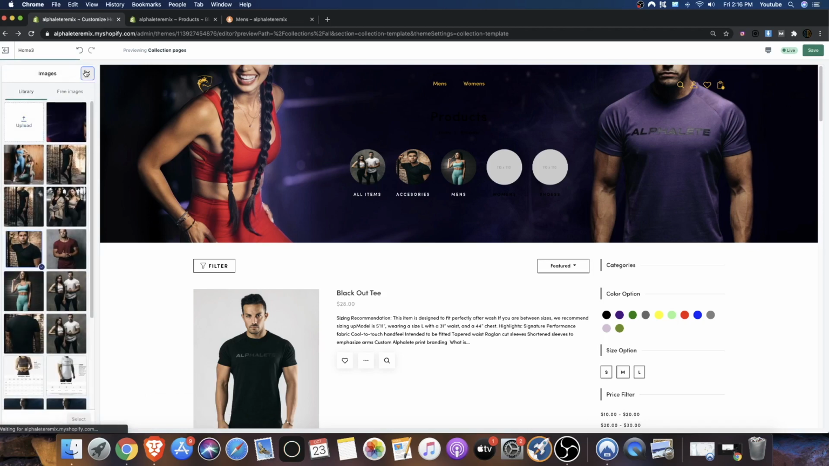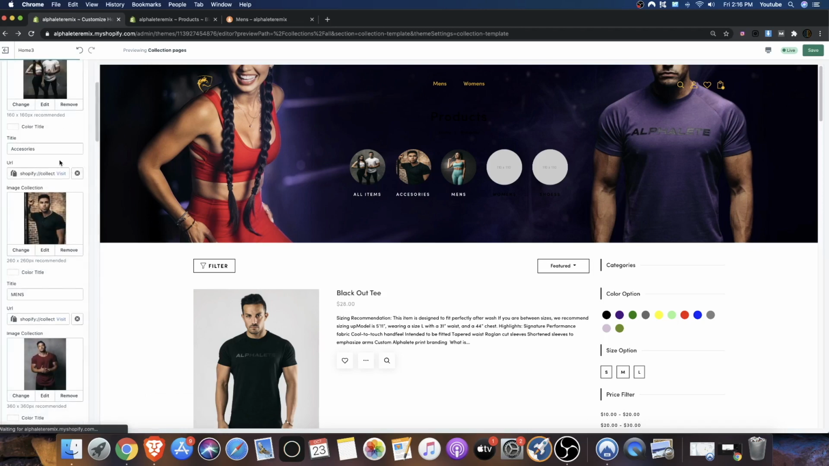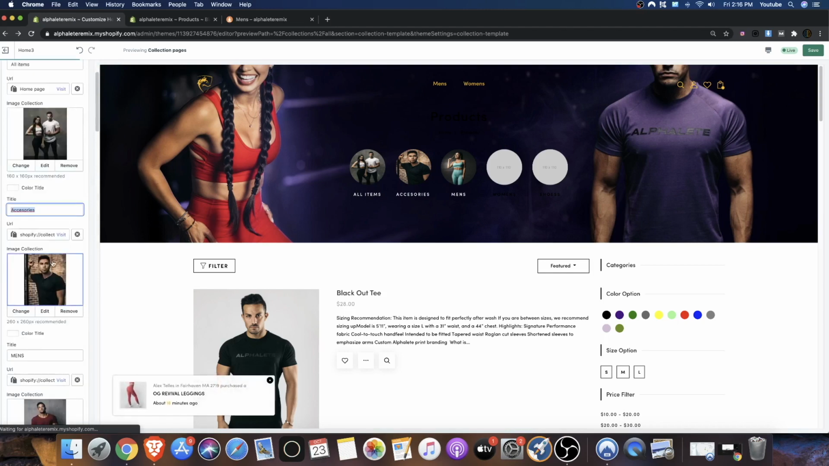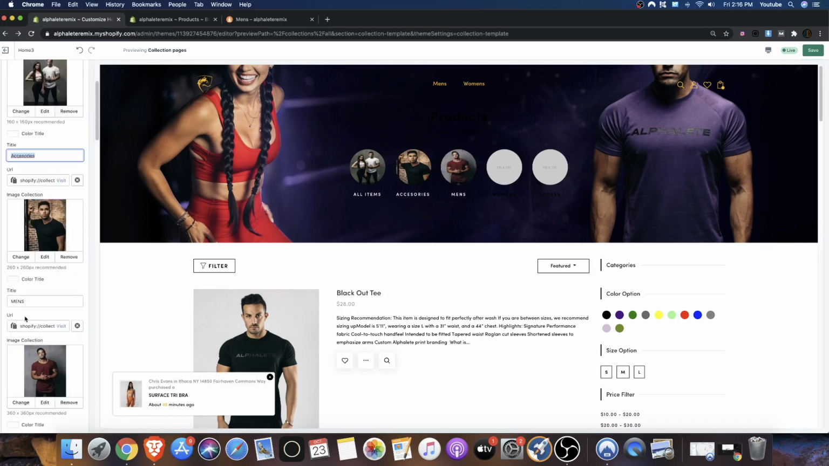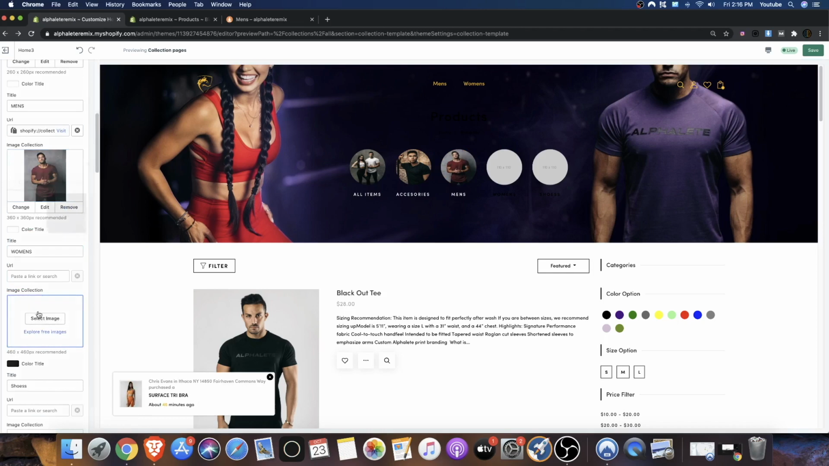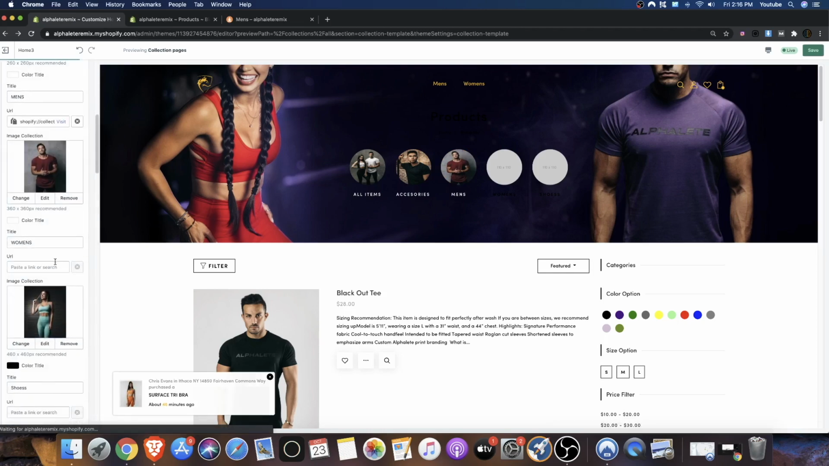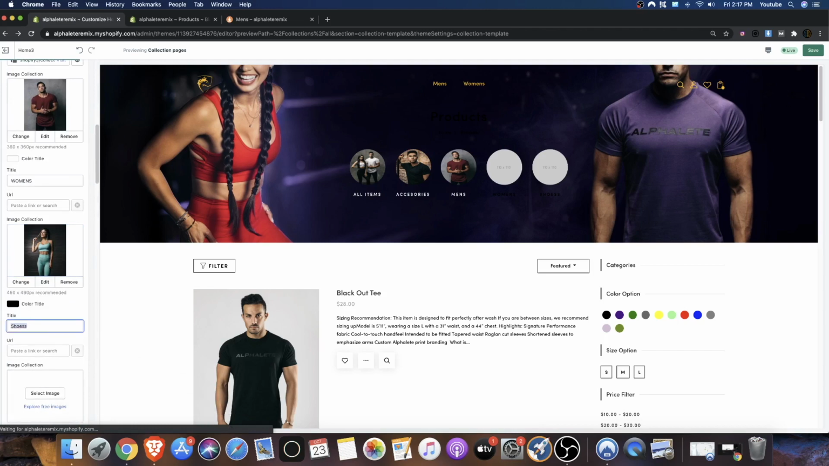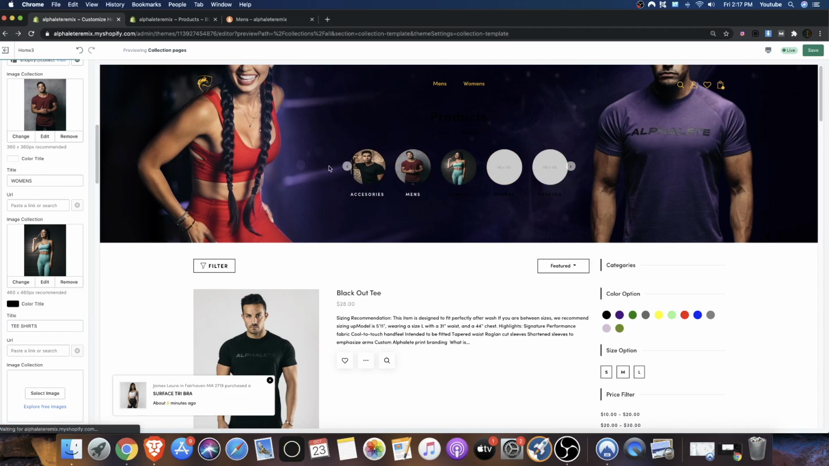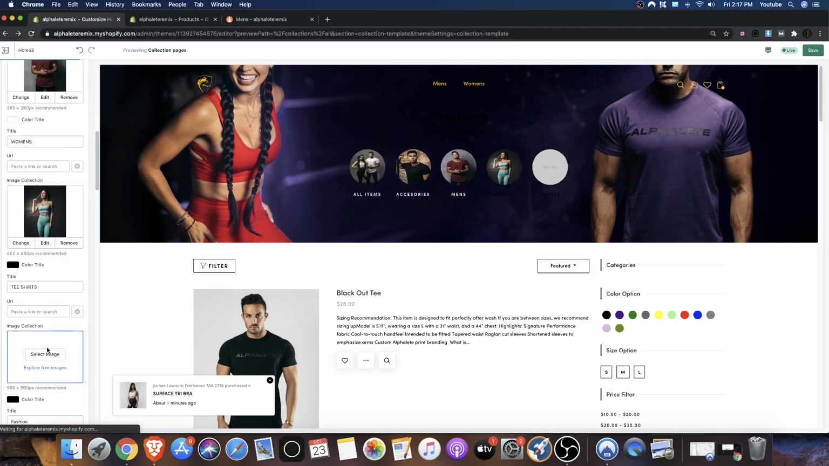We could do accessories, I might as well remove it. But in this case, we could go with accessories and we'll just make it an image. We can go with women's here and select an image also. So select this one. And for fun, the last one, which is shoes, we could change up into, let's say, t-shirts, right?